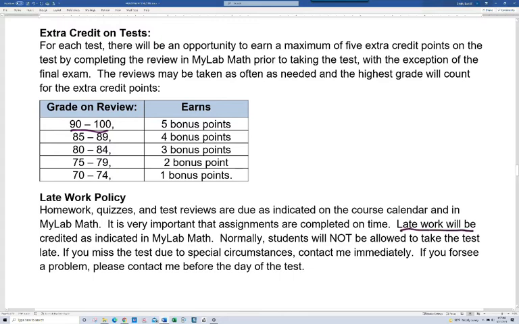Late work will be credited as indicated in MyLab Math. There are certain situations where you can do the work late. As long as it's done before the test, I'll give you full credit. But there are other times where if you don't get the work done on time, you would get half credit. So whatever you see in MyLab Math is what you're going to have. As you're doing the homework, you'll be able to tell.